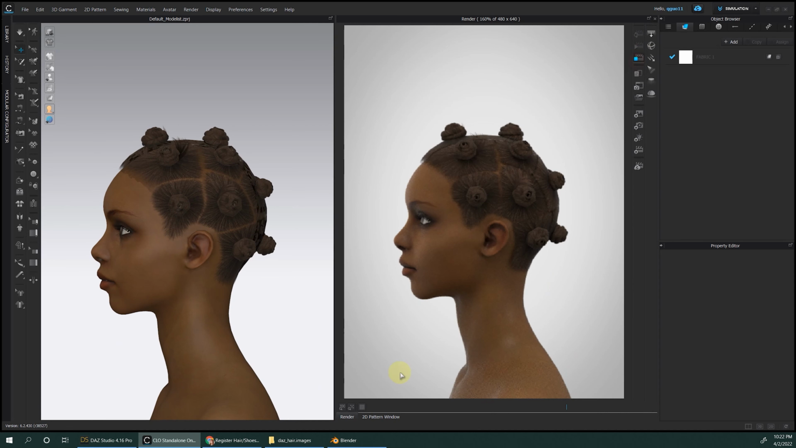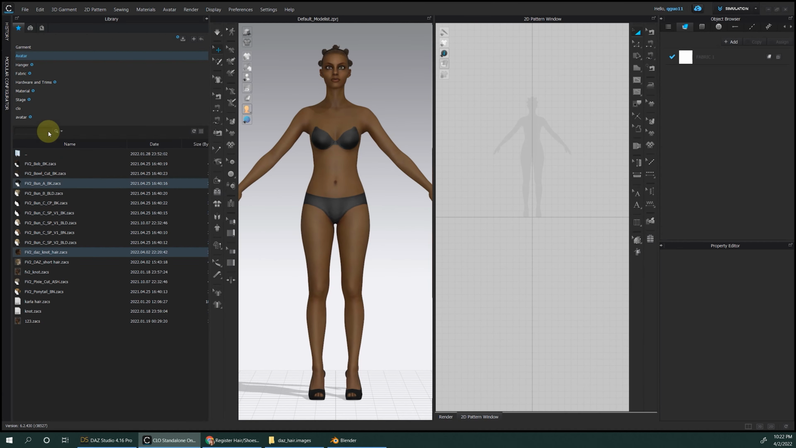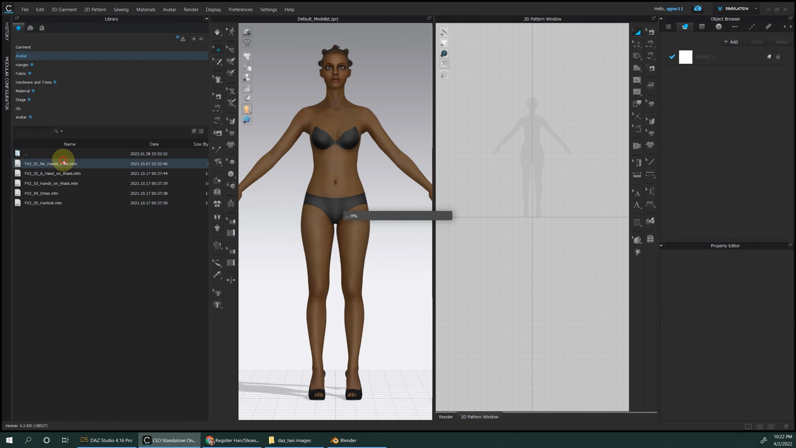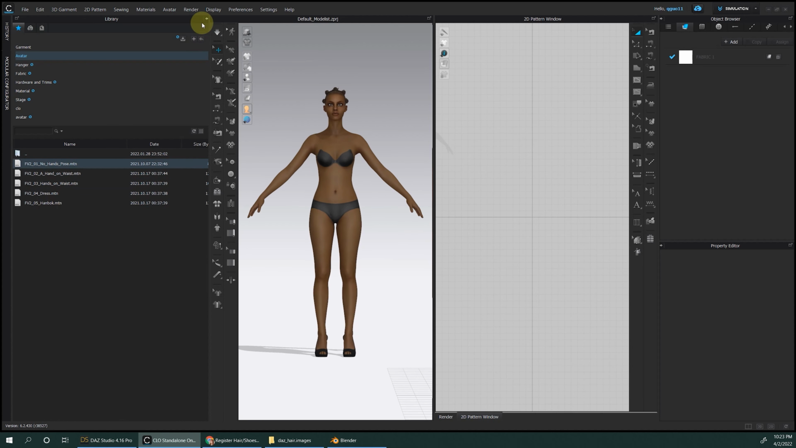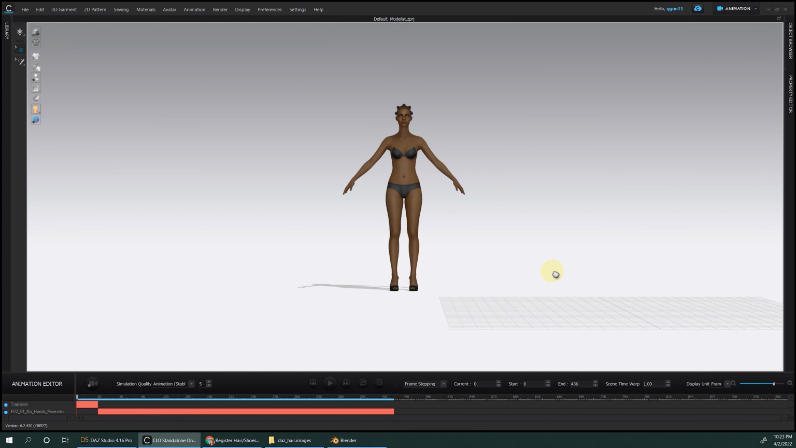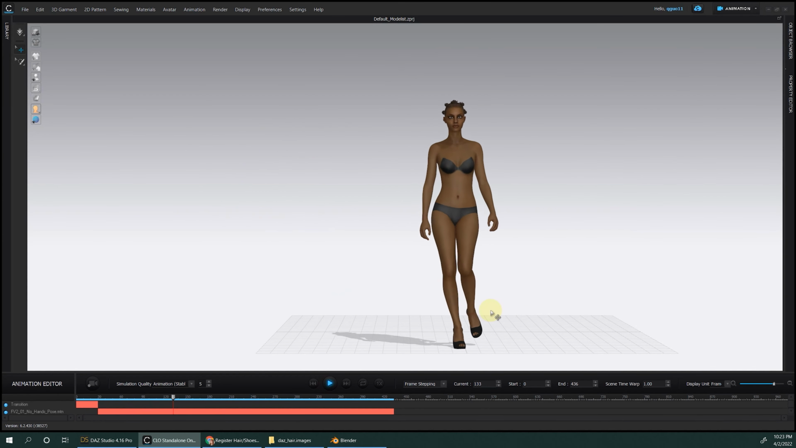And also let's test the animation. And it works.